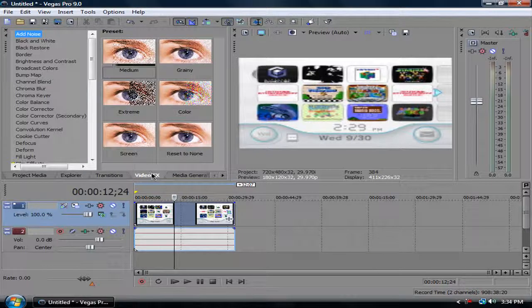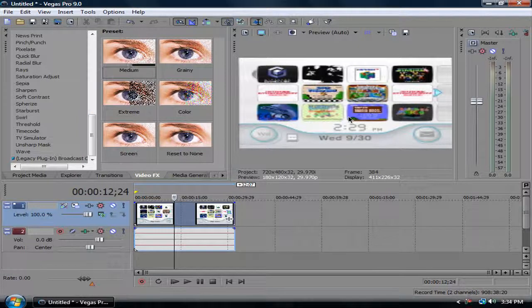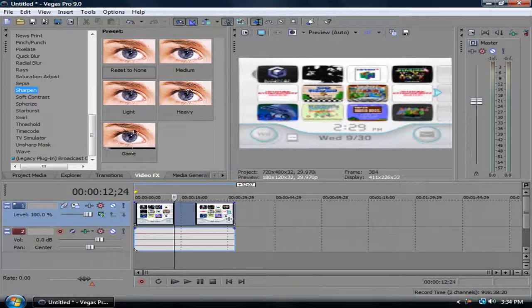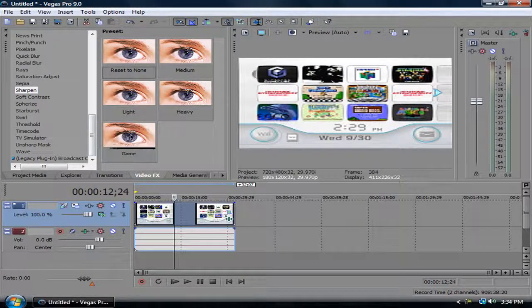Now, video effects, we're going to want to add some effects here because we're resizing the video. And in doing so, it usually gets blurry because you're resizing it. We're going to grab sharpen, reset to none, and drag it to the timeline. You want to change the amount to 0.113. You can save the preset as game, which I've already done.